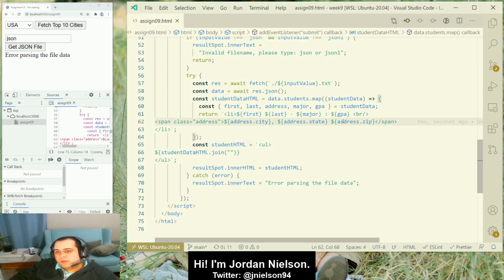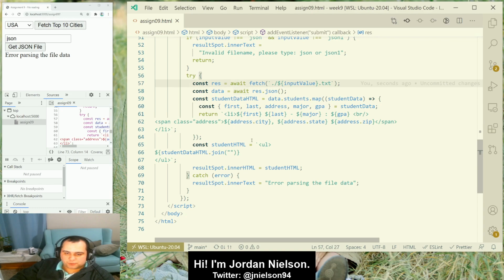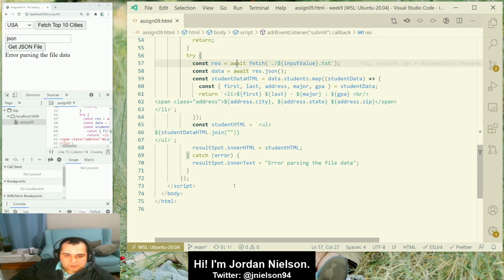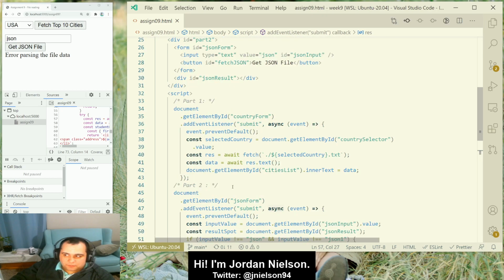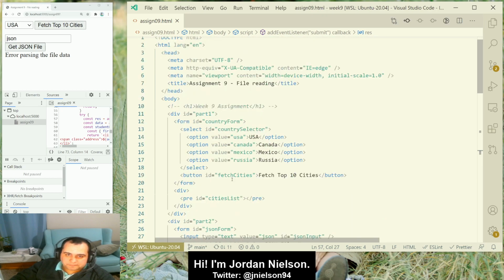Yeah. So that catch block is very helpful to have, just in general, but particularly when doing asynchronous programming, because you never know when something could go wrong. And so that is the basic parts of this assignment.